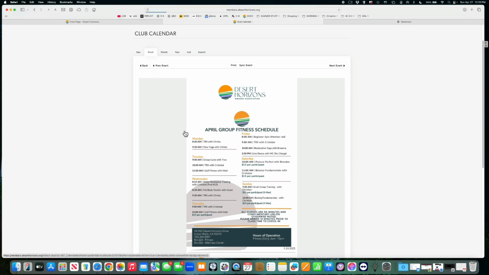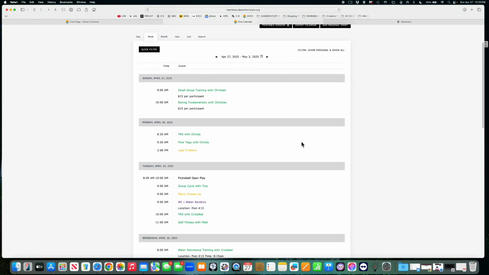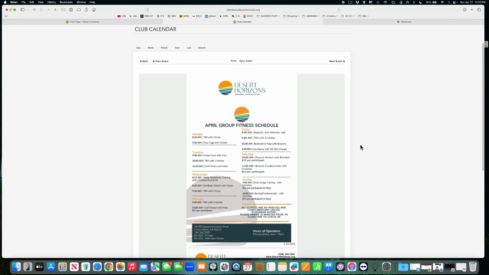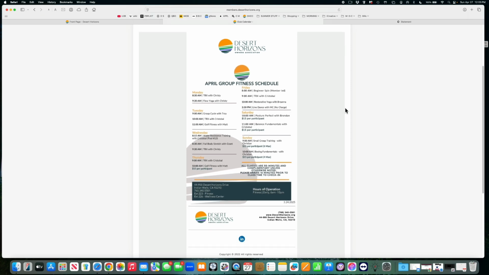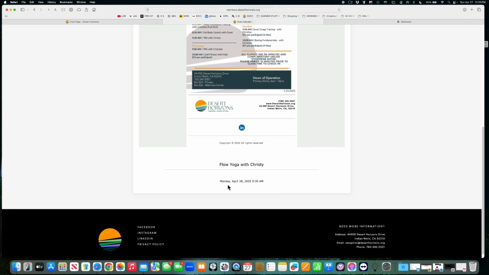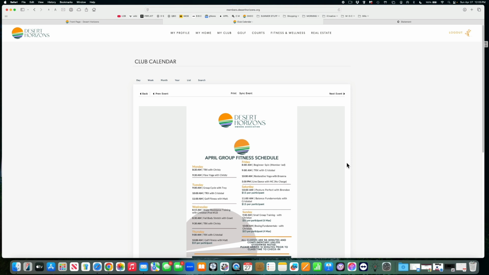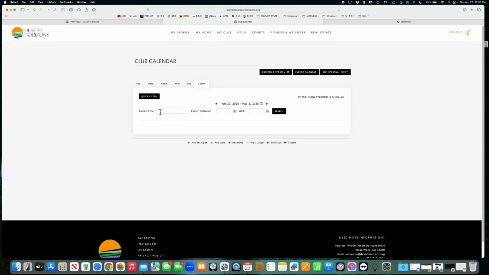So let's go back to the week view and let's go to Flow Yoga with Christy. And I can sync this event and I can even print out everything. And it gives me the time and everything that I might need. I can even perform a search based on the event title or events between a certain time frame. And I can even export them to a calendar or develop a personal version.